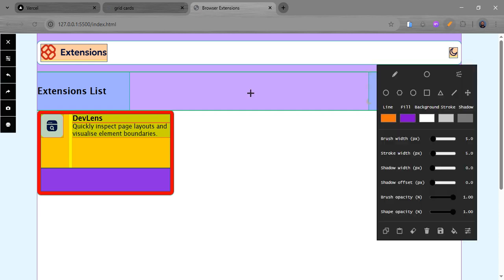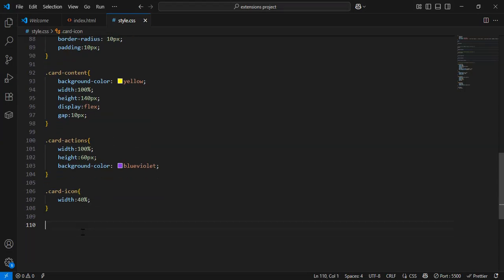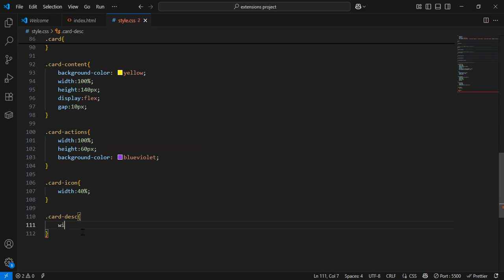Let me just, so I don't confuse you. The whole card like this is the card description that took up 100%, right? Now, inside that 100%, we've taken up 40%. So how many do you think is left here? This is automatically going to be 60% because 40 plus 60 will give us 100, right? So now we'll go over to our card description. Card description to be width of what? 60%.